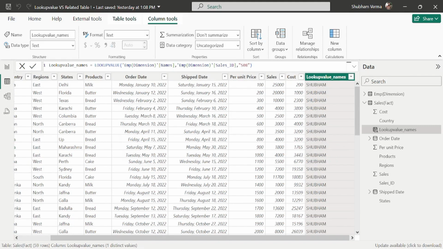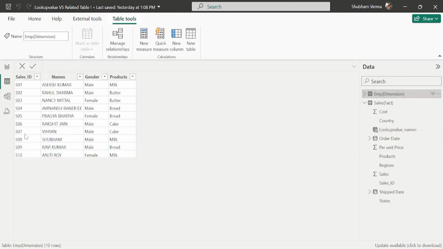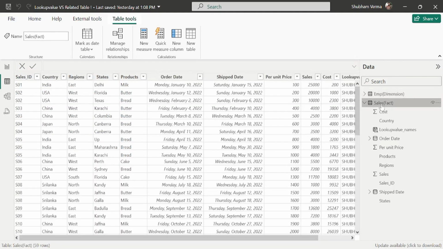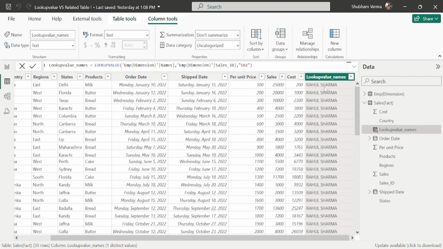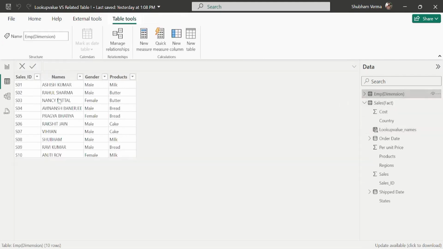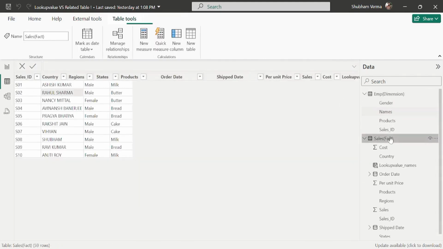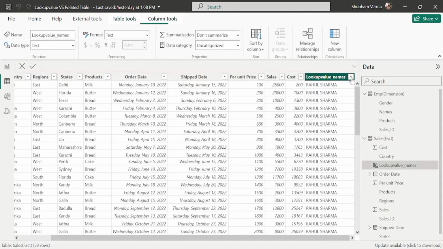So see guys, the moment I enter the sales ID, it is getting us my name. The reason is that the S08 sales ID is for Shubham, and you can check it here. See guys, S08 means Shubham. In a similar way, you can also search any other values. For example, let me search S02 and hit enter. So see guys, S02 sales ID is for Rahul Sharma. You can match it here. So this is the use of the search value parameter. I hope you guys are clear with this search value 1 parameter.